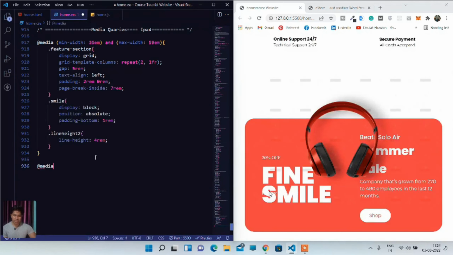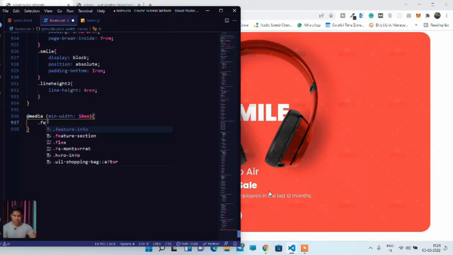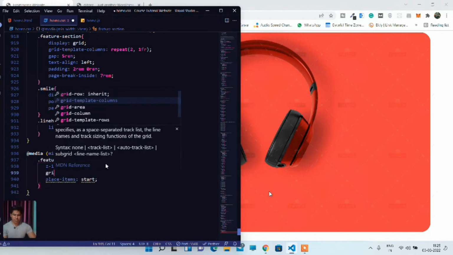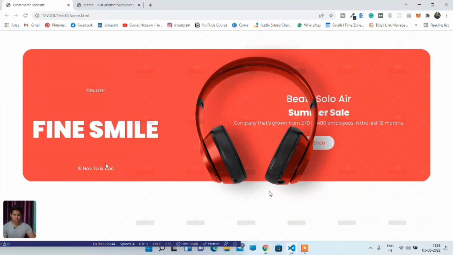Now let's write the media query for the desktop. So min width is going to be 59em. So this is how everything is placed. Feature section, z-index 2, place items start, grid template columns, repeat 2rem 1fr. This is how everything is placed.